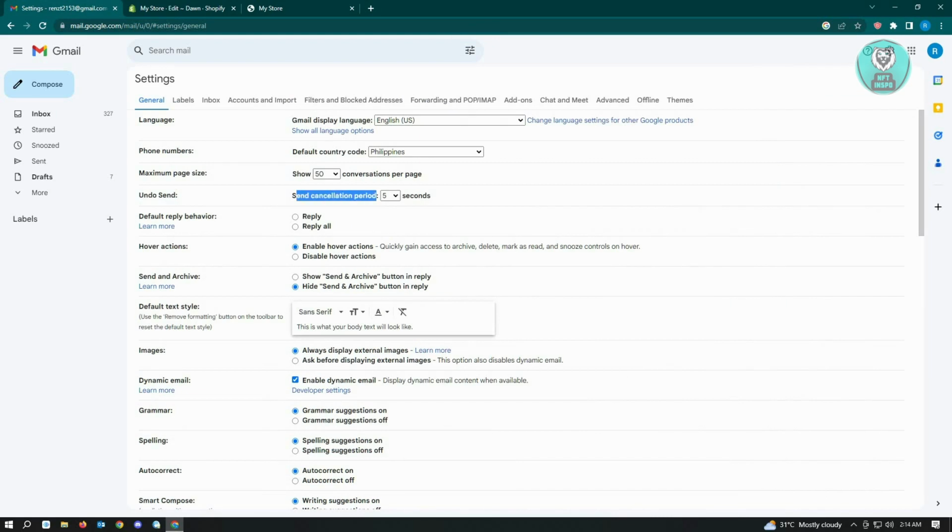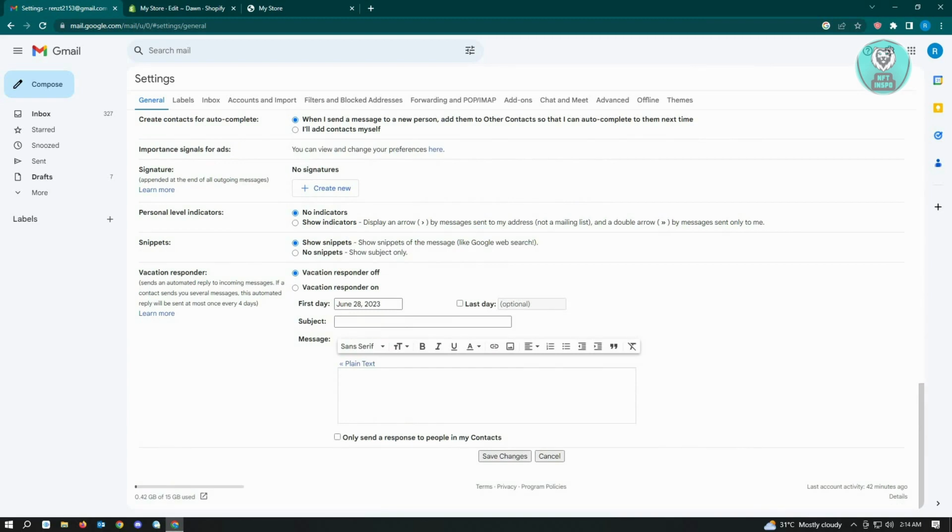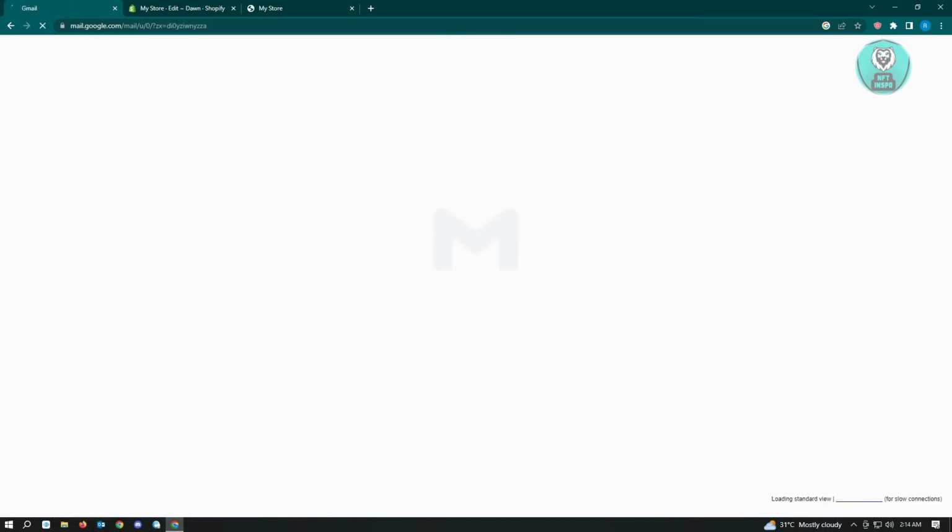So send cancellation period to number of seconds. So here you want to increase this. Instead of 5 seconds, you want to set this to 30 seconds. Once you've set that, you just want to save these changes here and just click on save changes button, and that would save your changes.